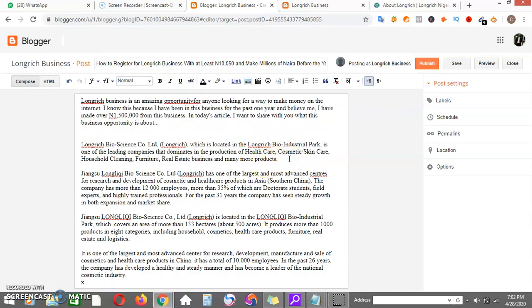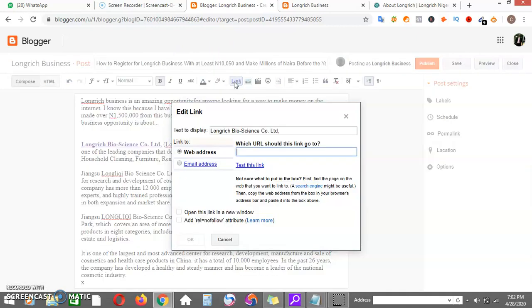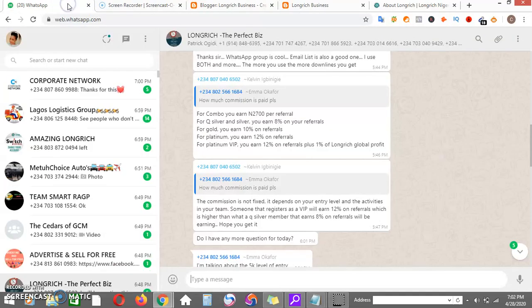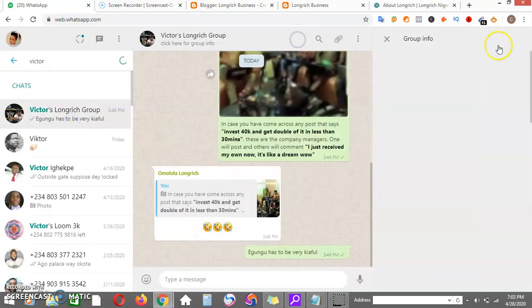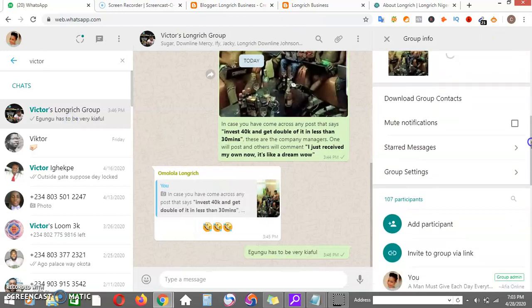Okay. So if you want to add a link to any of your text, let's say you want to link to your WhatsApp group here, you can just make this bold. Click on this link. You understand? And where it says which URL should this link go to, you paste your WhatsApp. Let me go to my group and copy the WhatsApp group link. This is how to copy it.